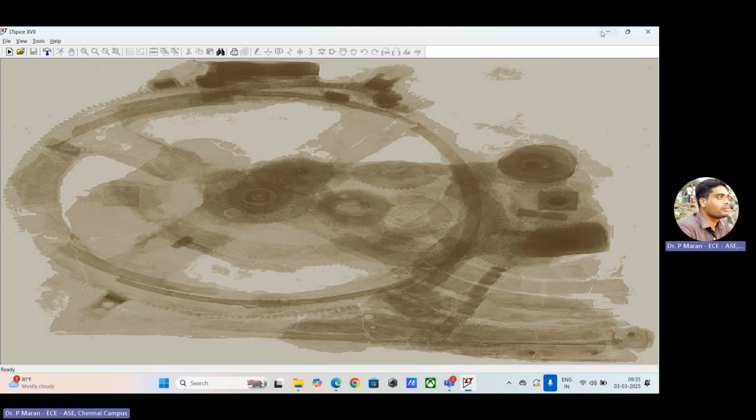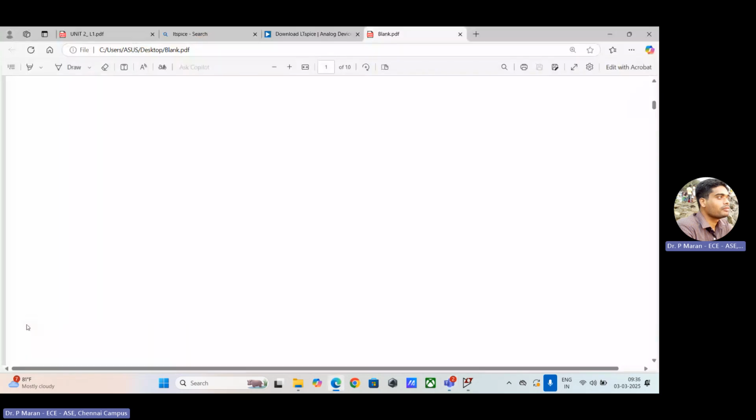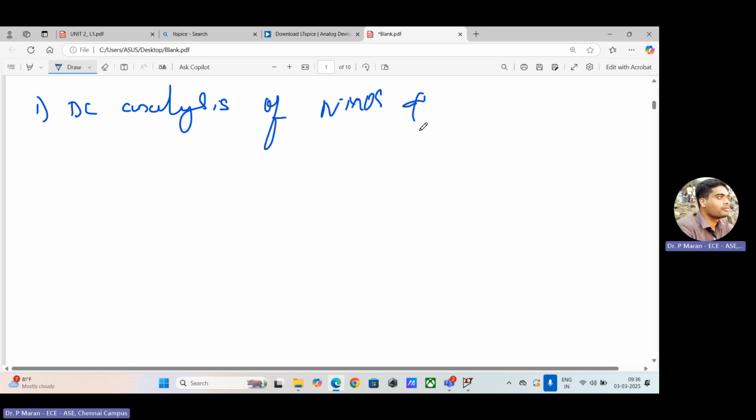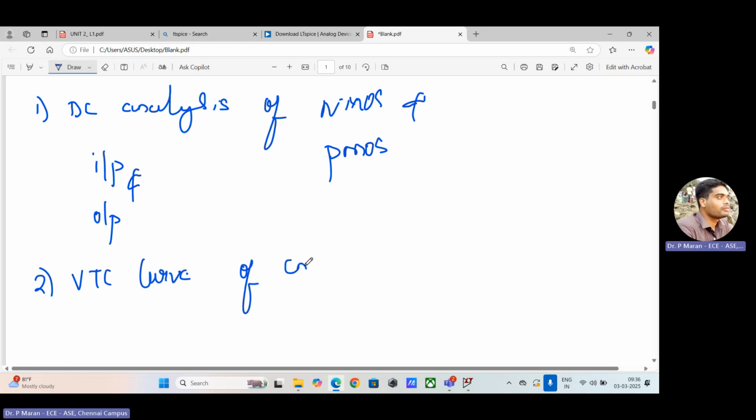First, let me say what experiments we are supposed to do now. We are supposed to do 3 main experiments. DC analysis of NMOS and PMOS. DC analysis includes both input characteristics and output characteristics. Now the next one is the VTC curve of CMOS inverter.